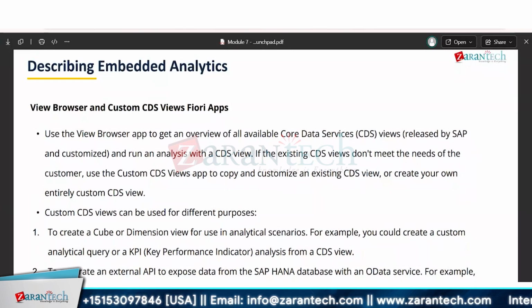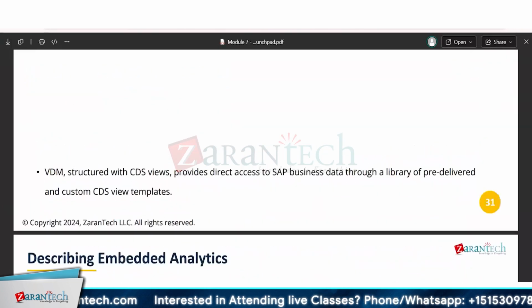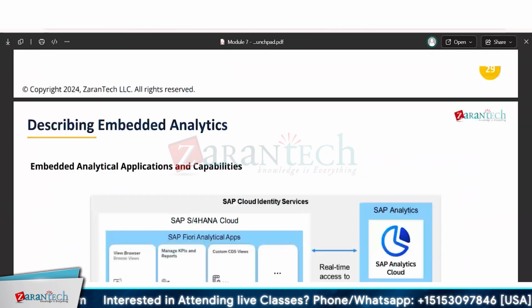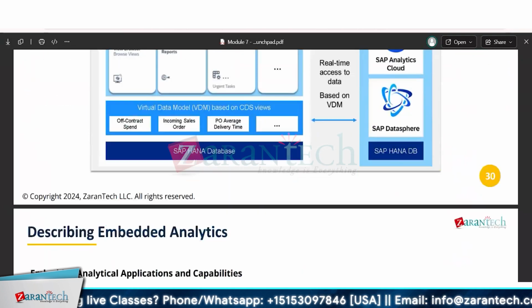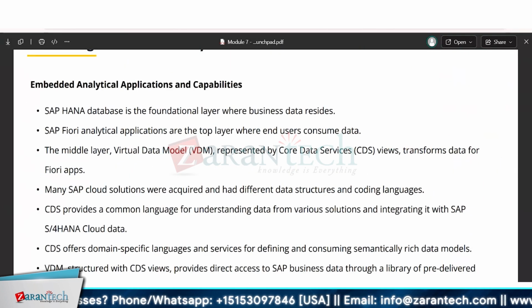If existing CDS view do not meet the need of the customer, use the custom CDS view app to copy and customize an existing CDS view or create your own entirely custom CDS view. So this is saying, I told you, right, in this picture we have a view browser, browse views. So these are the CDS views, standard views it browses. Suppose if you are browsing for a specific one, you don't find it, you can customize it or you can create an entirely new custom CDS view.